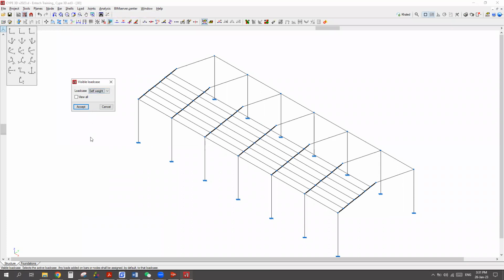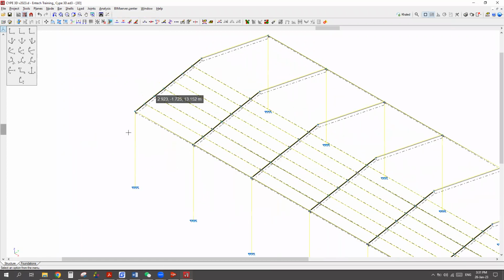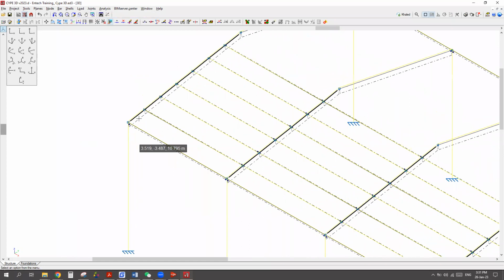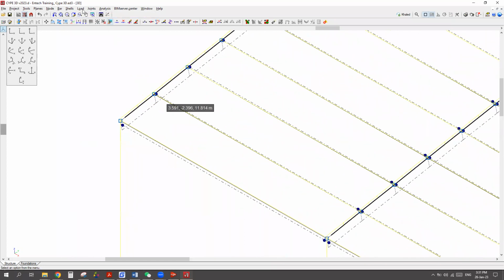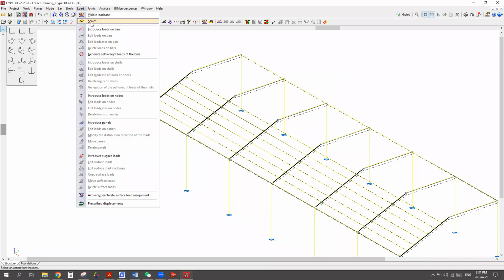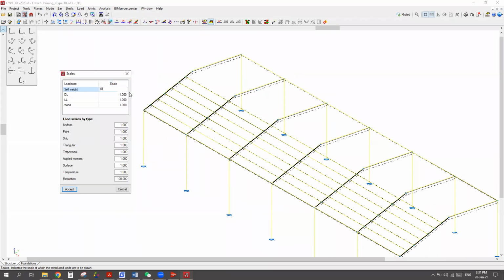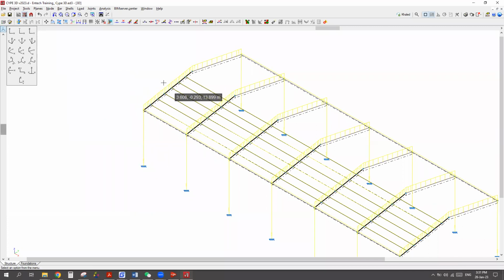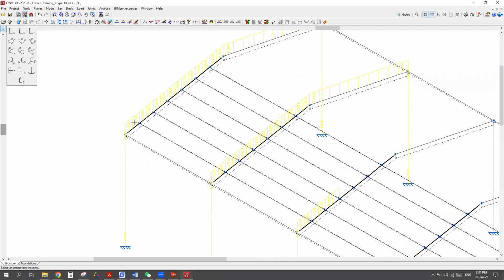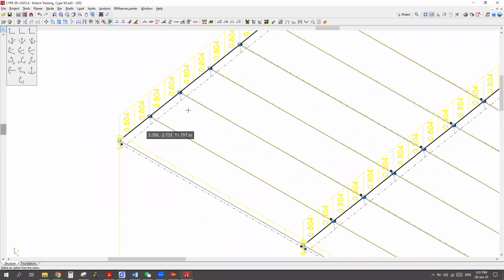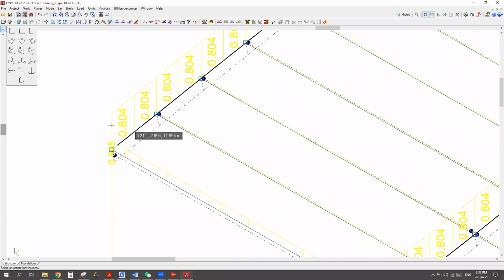So let's go to self-weight and then accept. So here you can see the self-weight in the yellow color. If you want to see it better, you can go to load, and here you have the scales. So let me click on scales, and I want to scale up by 10 times, and then accept. So here you can see the loads. This is actually now for self-weight.